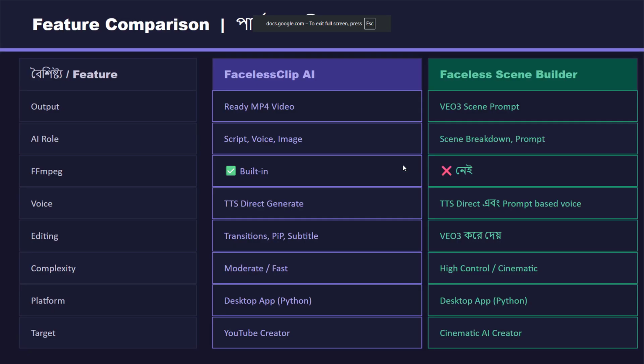If I go to the next one, here are some more feature comparisons. With Faceless Clip, you can directly upload the video you create using script, voice and image. This is for YouTube creators, to make bulk videos. And Scene Builder is for Veo 3. It will first create the scene prompt, whether it's for Veo 3 or Grok. You submit these prompts, the videos created will merge, and finally when you click render, your merged final video will be ready and you can upload it.